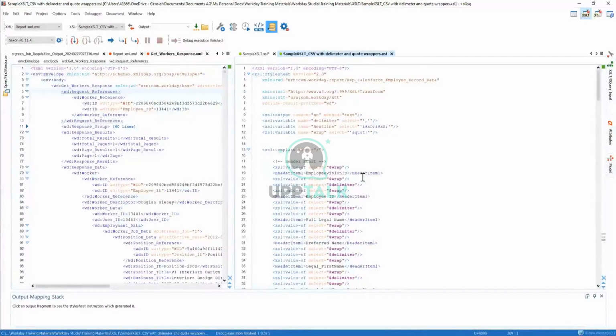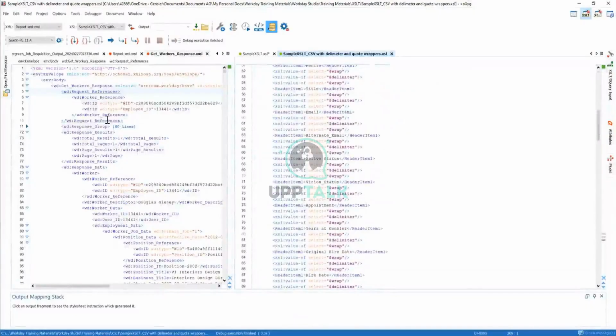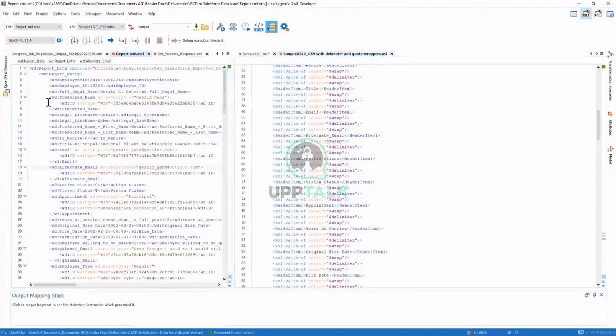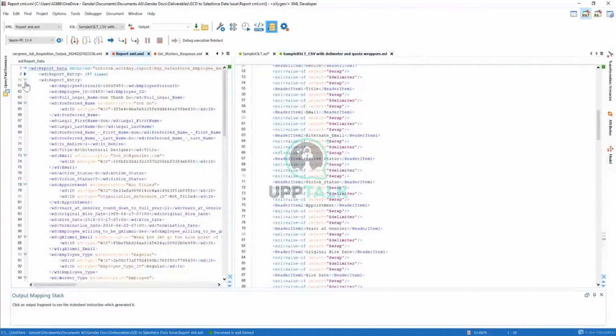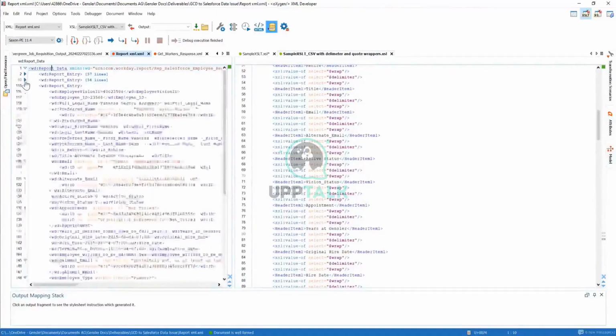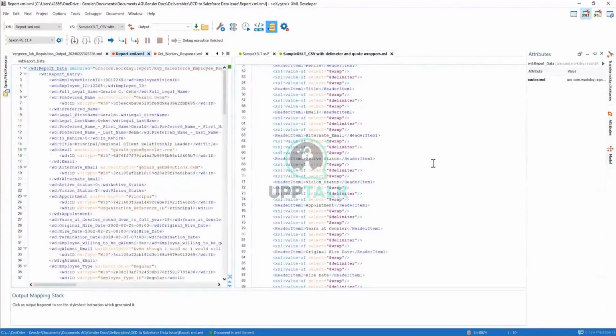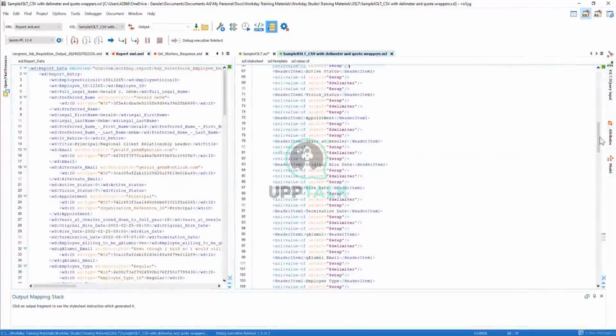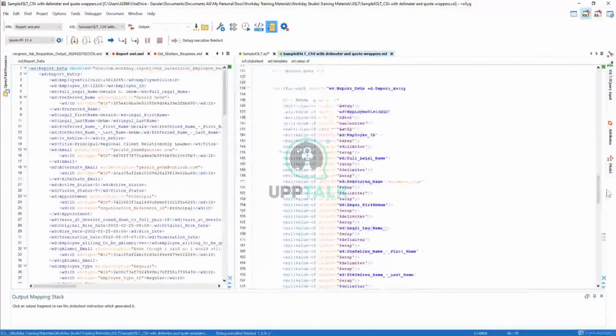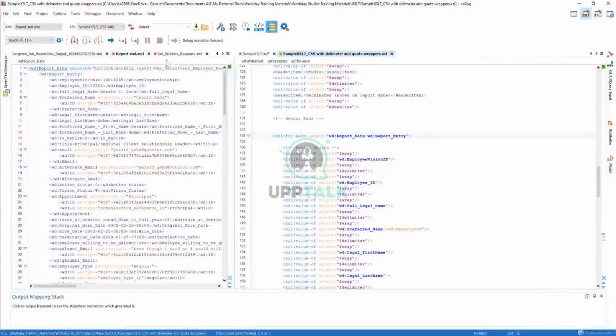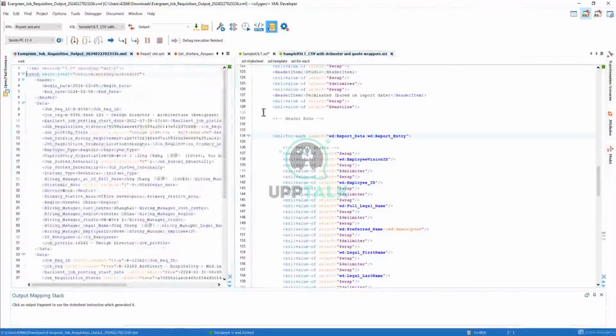Yes, and that would check the entire rows. Whatever your XML has, this one is an XML with report data and report entry. Each report entry is one row. Similarly, if there are 300,000 rows, the header will be printed once. Then your data will be for-each, and it will loop through 300,000 times and write the full CSV output file.